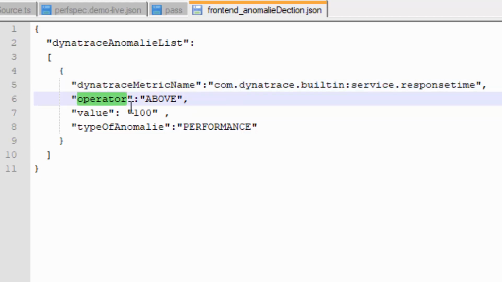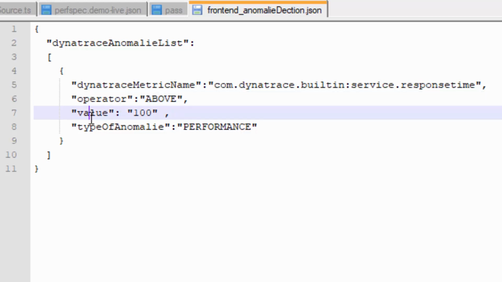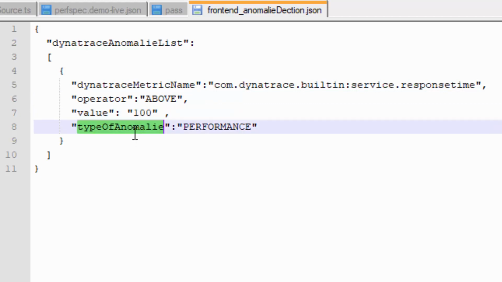There are two compatible operators, above and less than. Then the value. So here, if the response time is above 100 milliseconds, because the response time in Dynatrace is in milliseconds, I will open an anomaly of the type performance. Okay, so this is the rule.